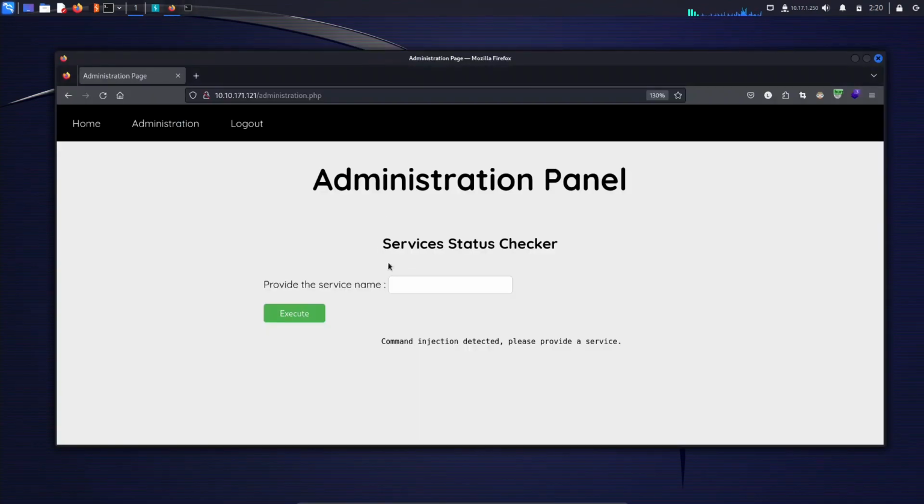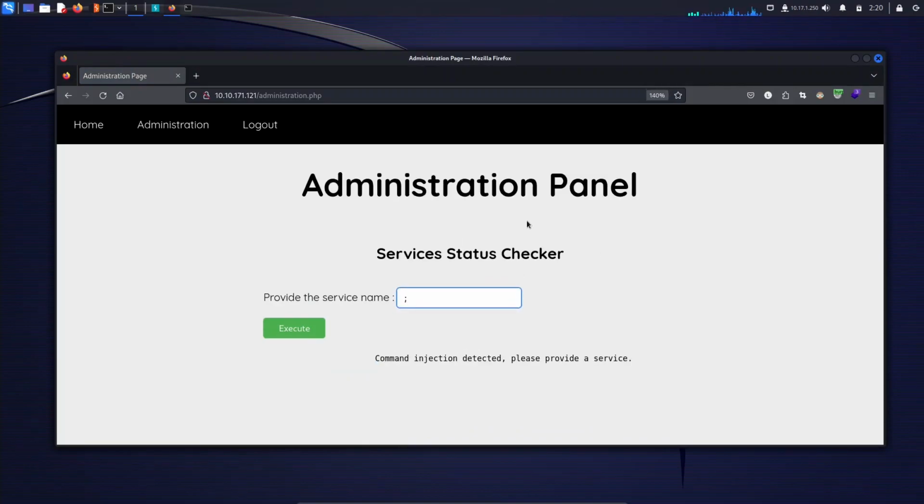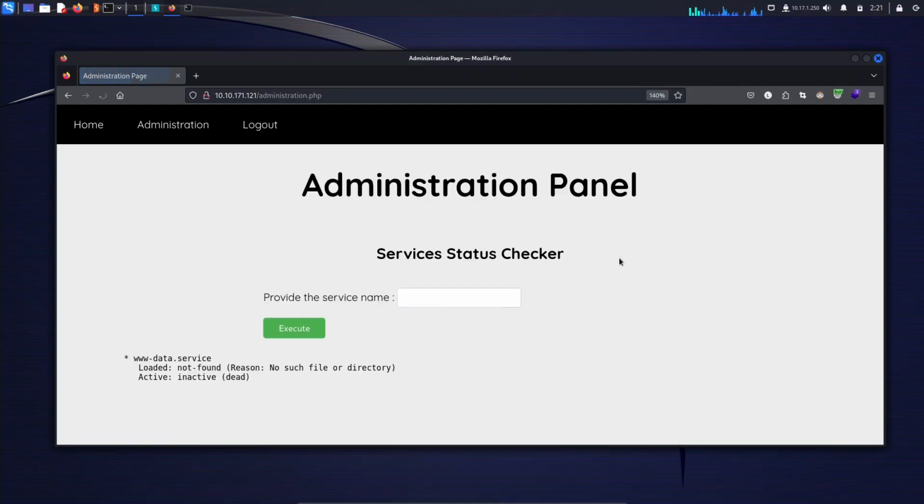So let's try the pipe, if that works or not. It says command injection detected. So it is actually filtering out these characters. Now we can try the backticks, and there's no error response to the backticks, which is a good sign, I believe. So if I say whoami, it says www-data. Okay, we have a command injection. We can try this one also. So whoami, and we have www-data. Okay, so these are two methods of having command injection on this box.